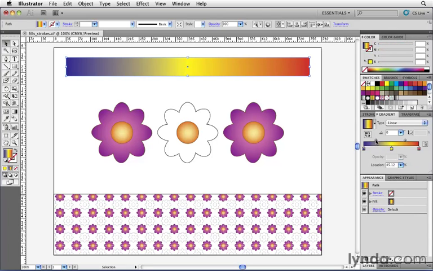Remember though, if I want to reuse this gradient for other objects, I probably should save it as a swatch. And I can do that easily by just taking the icon and dragging it into the swatches panel. In fact, one of the benefits of using global process colors is that if I use a global process color inside of a gradient, by modifying the global process swatch itself, my gradient automatically updates as well. So we know how linear gradients work. Let's take a quick look at how radial gradients work.